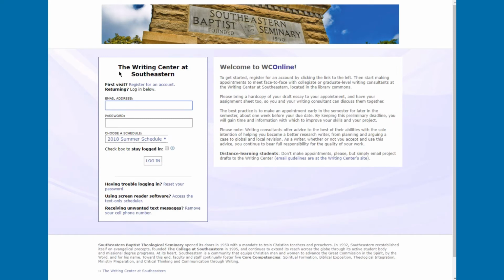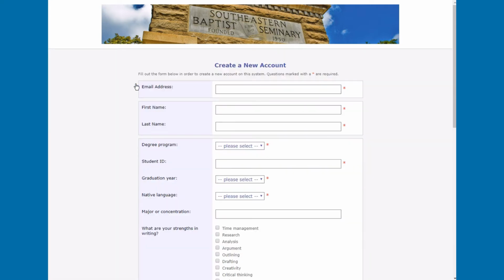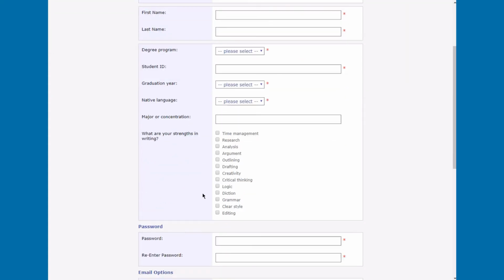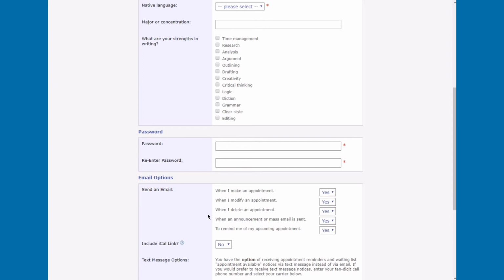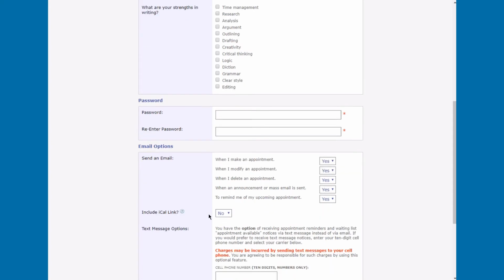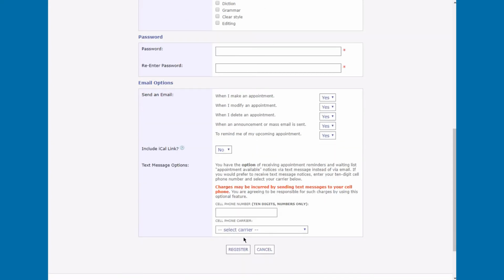Now that you have arrived at the WC Online site, click the Register for an Account link just above the login fields. Fill out the proper fields with your information: email address, first name, last name, student information, strengths, and password. Choose your notification settings so you can be emailed or texted before your next appointment, and then click Register. Now that you have registered, log in with your newly created account.